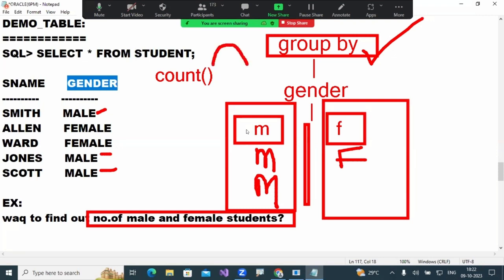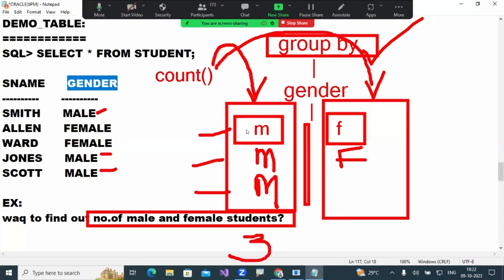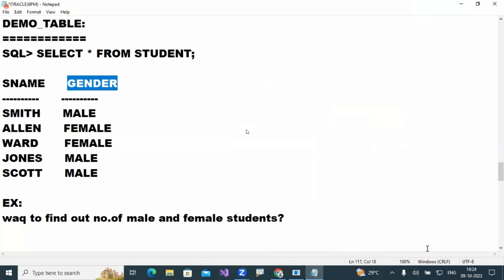So this count function, what will happen? The count function executes on the gender group. Which gender? Male, counting 1, 2, 3, and total it will give 3. The same count function executes on female. How many people? 1, 2. Then output is 2. So finally, what is the result? Males are 3, females are 2. So that is my final output.